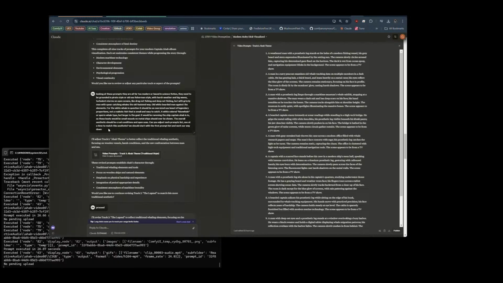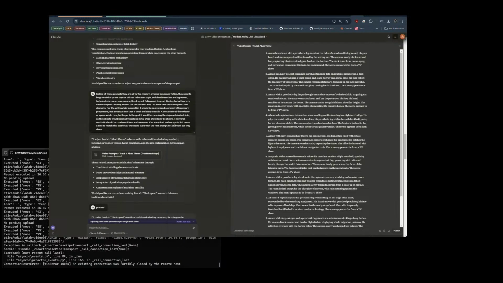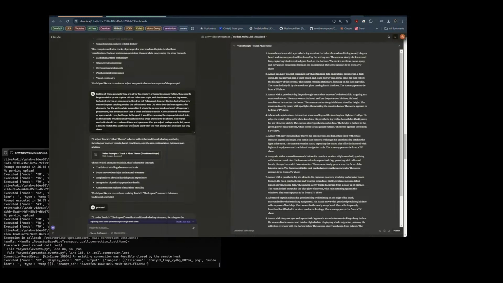The overall aesthetic should be cruel conditions and open seas. Can you adjust the prompts list one at a time to match this aesthetic? We'll start with the first prompt list and work our way down. So essentially I'm doing a prompt transformation.